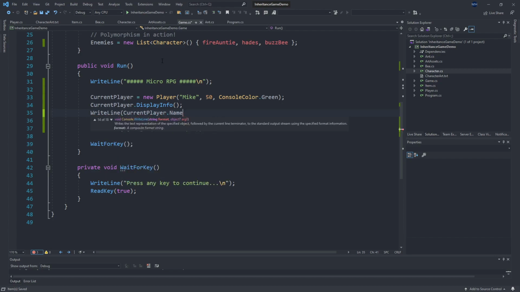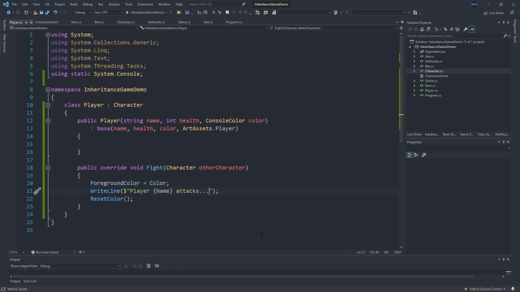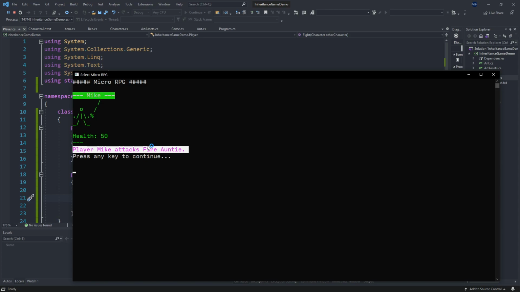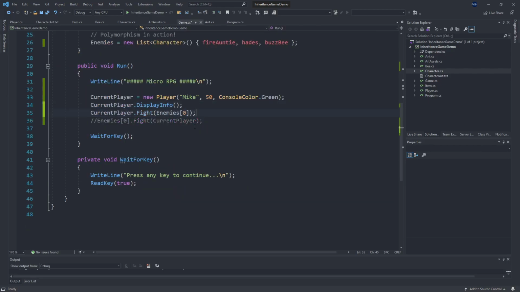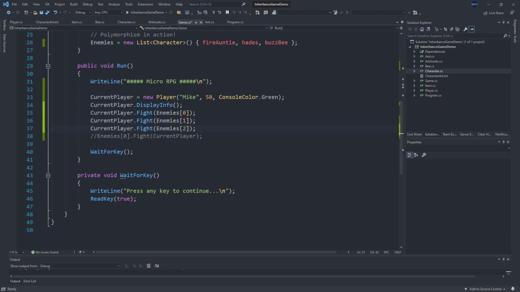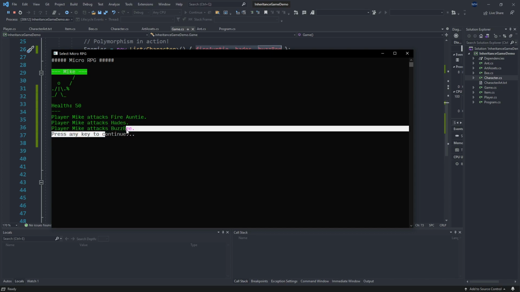No error here. And we could print out the text art if we wanted to, or reach in and grab the color and print it out, which enables us in our player fight method here to say that the player attacks other character dot name. So our player is attacking Fire Auntie here. And if I go back to my game, I can actually make the player do 1 round of combat against our 2 ants and our 1 bee. And remember, the way that I know that is just because we put them in this order: the ant, the bee. So attacking Fire Auntie, Hades, Buzzbee.